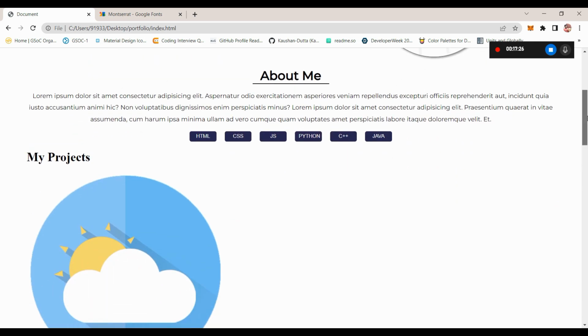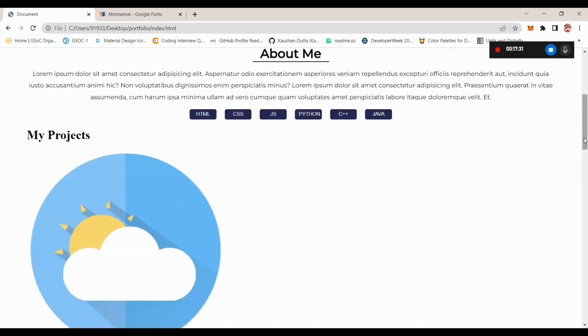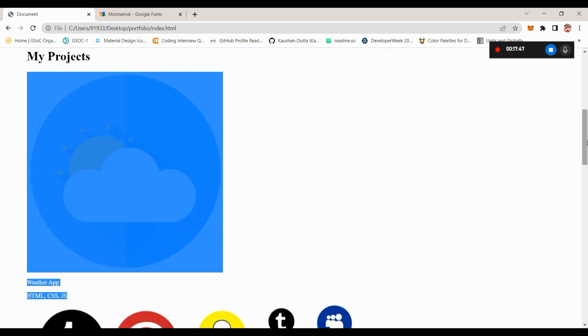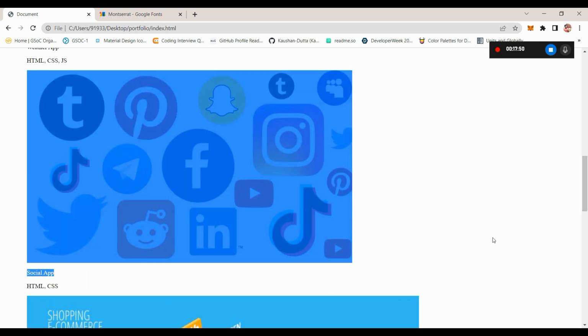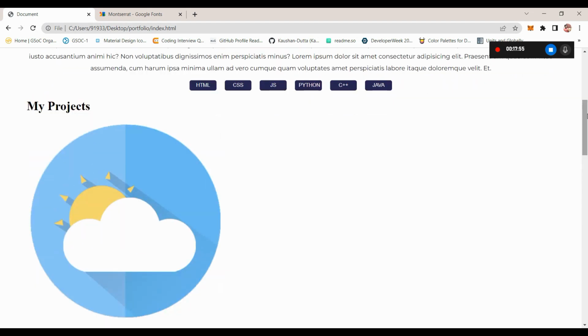Now I will be moving to my project section. What changes do I want to bring in my project section? I want to center all the items in the center of the website, and secondly I want to create a box for each item. Let's say I want to create a box for this project, for this project, and the rest too. And then I want to align all the boxes side by side. So for that I will be using display flex, that you all know.